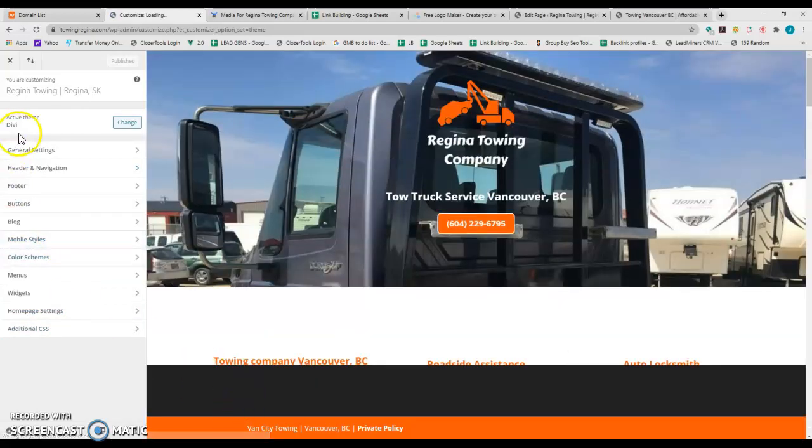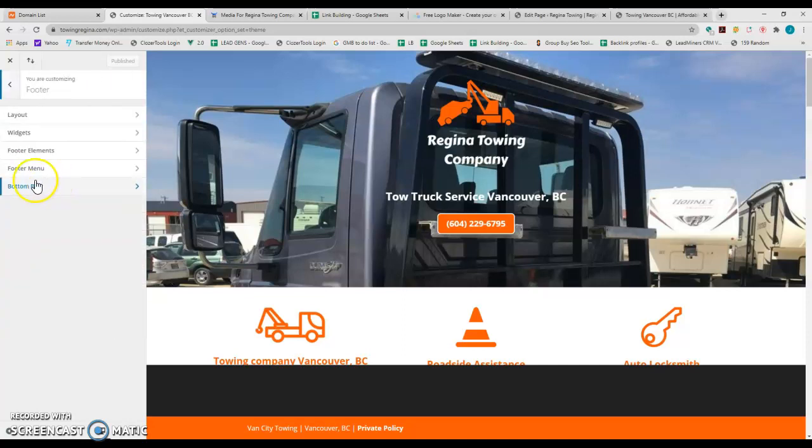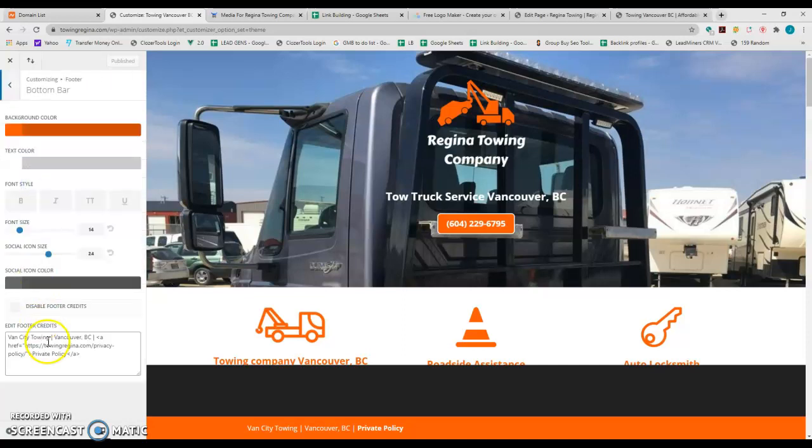Okay, so you'll see these different options here. So to change the stuff at the bottom, you want to click footer. So click footer and then bottom bar. You just come down here and change it. So this is Regina Towing Company. So it's not in Vancouver, BC, it's in Regina. Okay. And then we come up here and publish. So you see down here, it's Regina Towing Company.